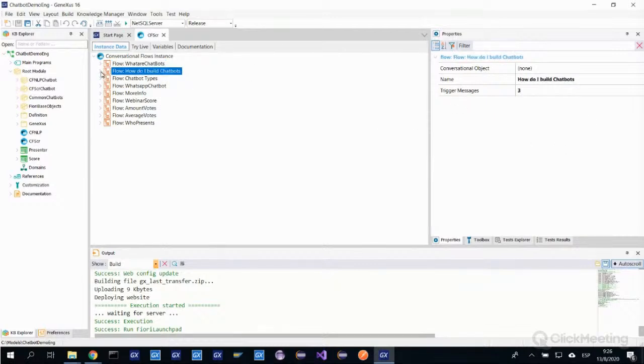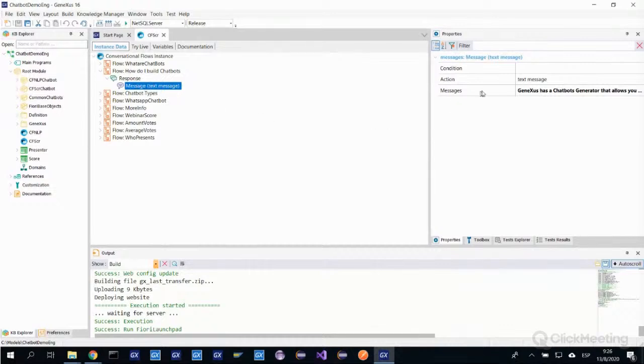So here we will expand this flow and we will see what we can do here. In this case, this flow returns a text message. Might be very simple, but we'll see later that we can add more complexity to the flows. In this case, we said that the response is a text message, and we define here the text message you just saw on WhatsApp.